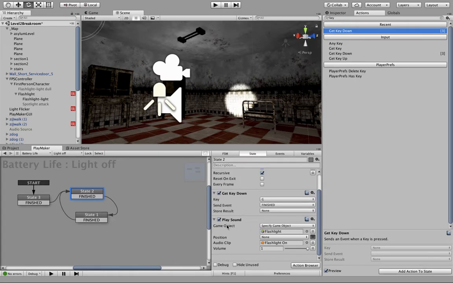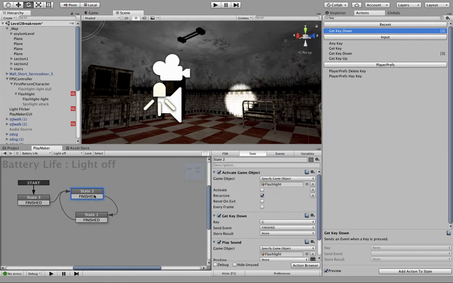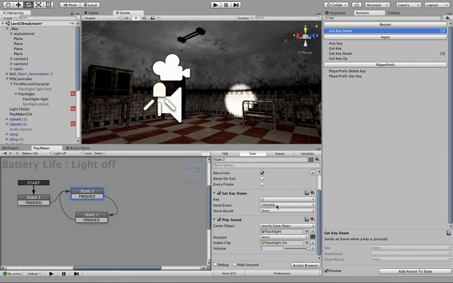And then after, you want to go to play sound. And so play sound, that's the flashlight on sound. And again, you can pick up these sounds multiple places, Asset Store. You can go to Audacity, create the sounds yourself. Multitude of ways you can get these sounds. Next, what you want to do is a finish action. And as you can see, from G down it goes to finish action.